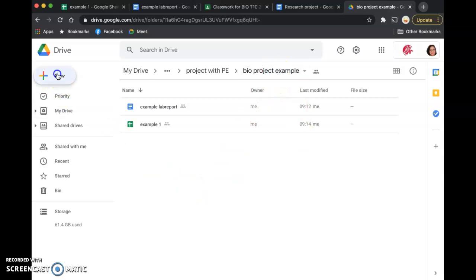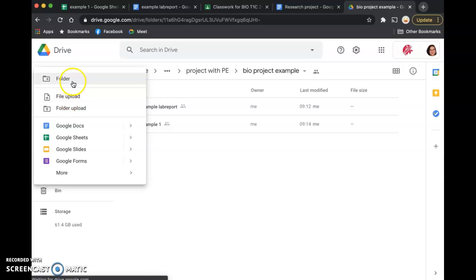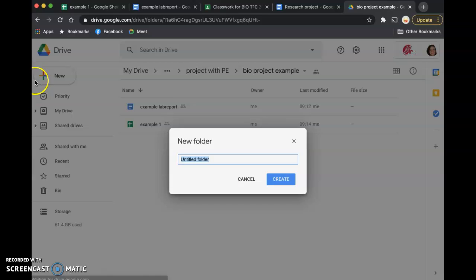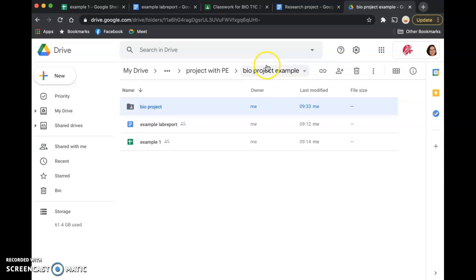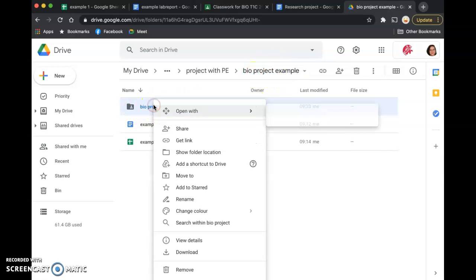First thing that you guys need to do is create a folder in the drive. So here you go to your top left, then you create a new folder. We're going to call that bio project, and you create it. Now I've already created a folder here. That was just a step to show you guys.